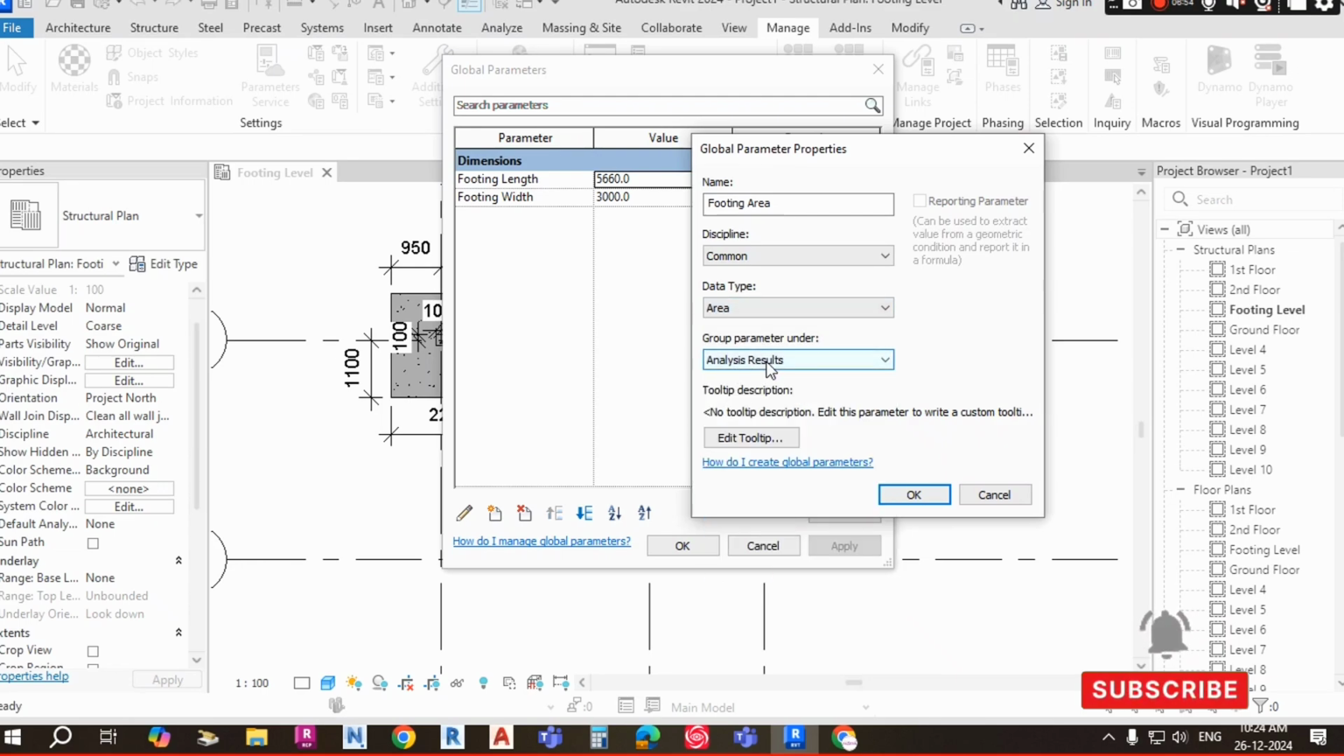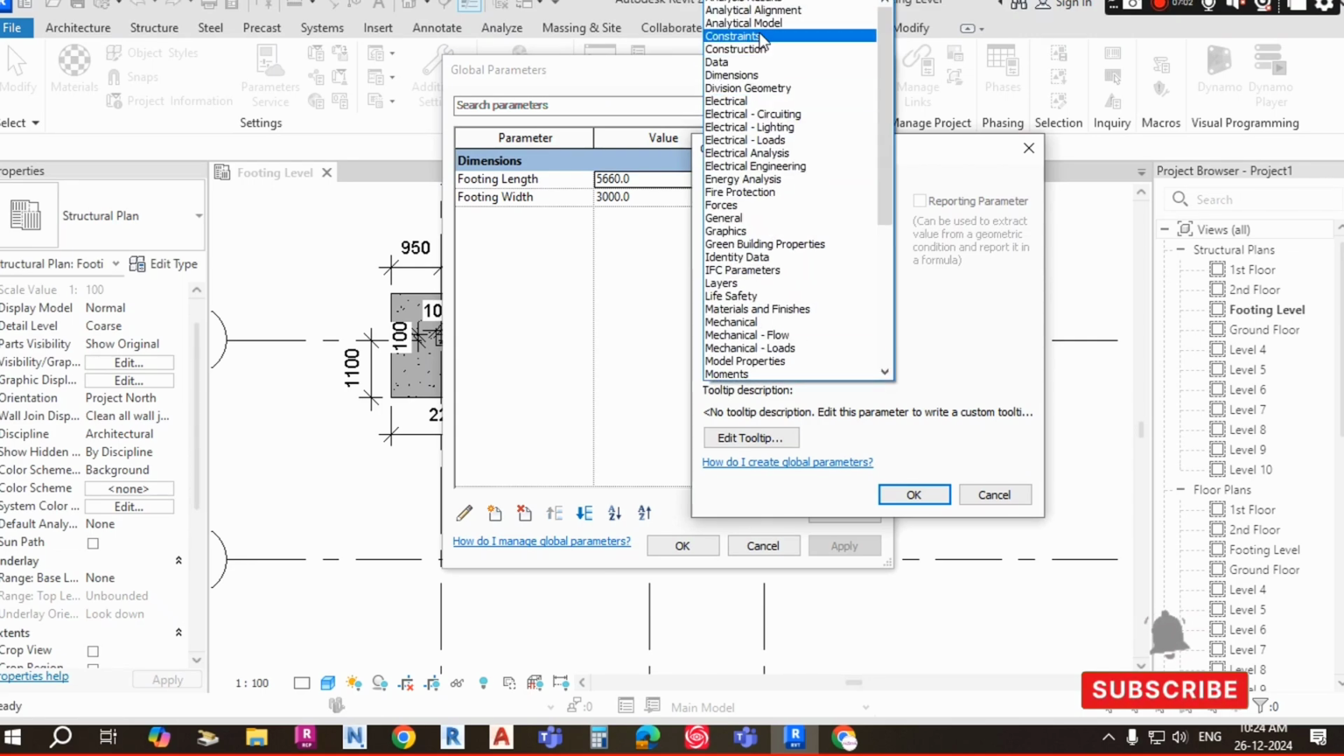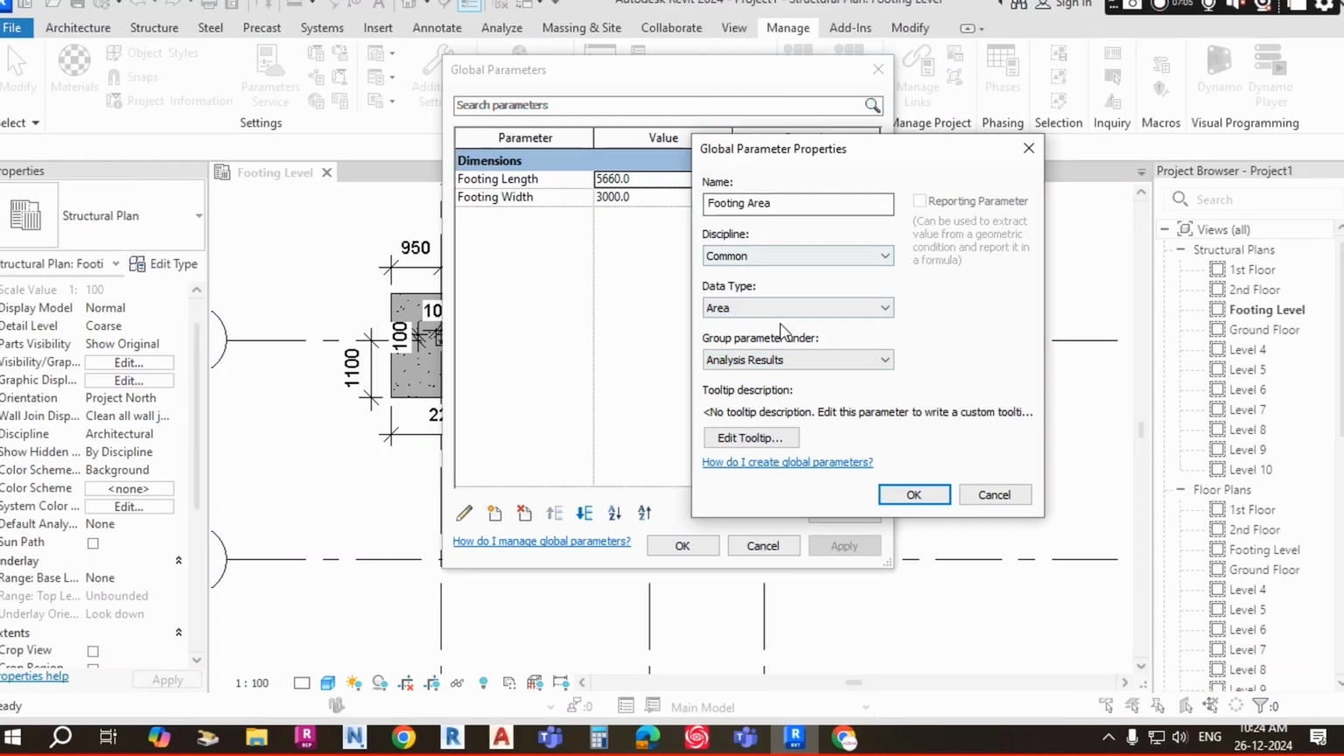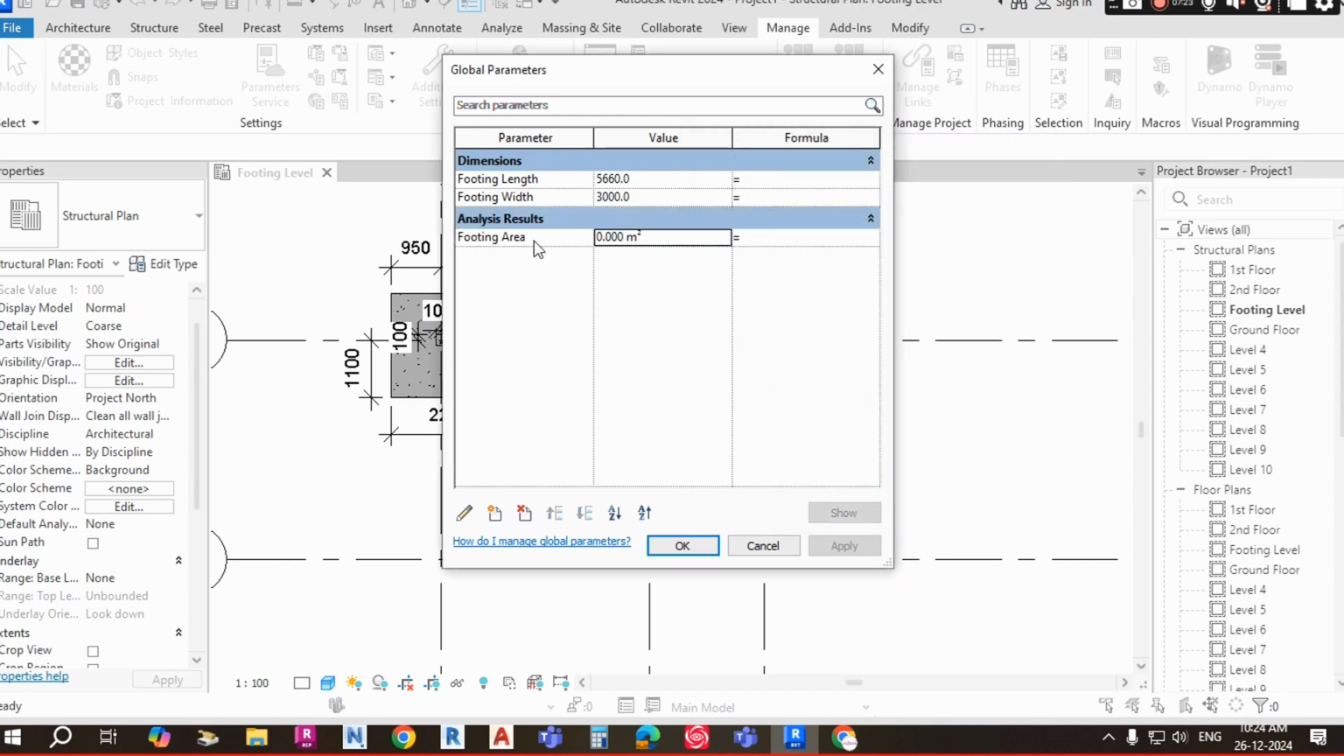Now you can see here the default is taking the group parameter. If you want to put the default as the analyzing result, you can put it, or you can change it also, no issue. But the default which is coming is related to that component and to the data type of the parameter. So just make no change, keep it the same and go with OK. Now you can see one more parameter has been created, related to the area, and the units of the area automatically come in square meters.